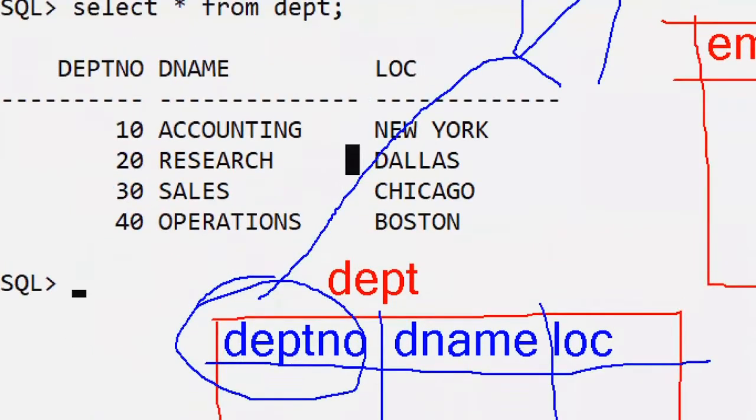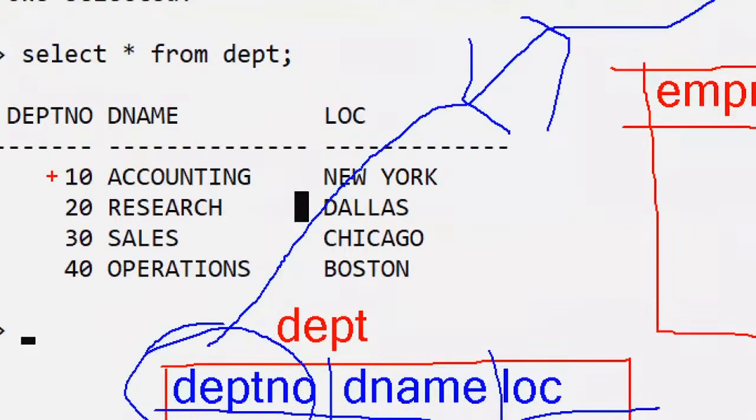In the DEPT table department number, how many times is 10 there? Check it out. 10 is one time, again 10 is two times, again 10 a third time, a fourth, a fifth? No, not there. Duplicate data is not there. Only one time is 10 there. Check it out here. One time only 20 is there, one time only 30, one time only 40.